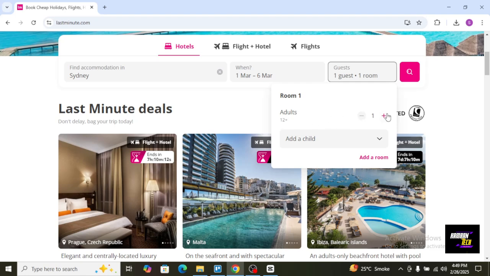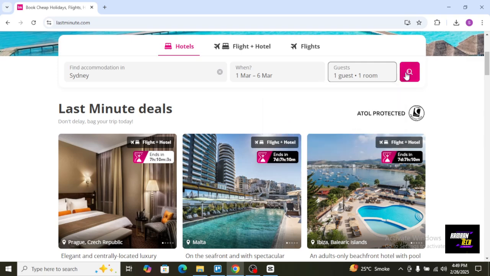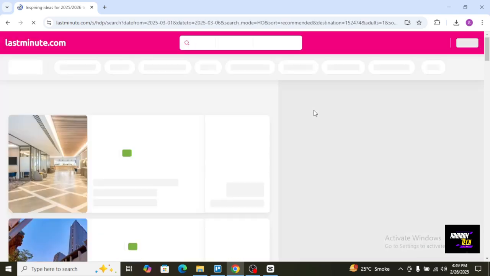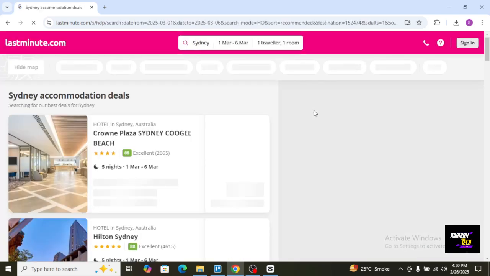If you have 2 or 2 plus, you can add them from here, and if you have a child, you can also add it from here. But right now I am only one person, so I will tap on search. Let's see what the best deals are to book a hotel last minute.